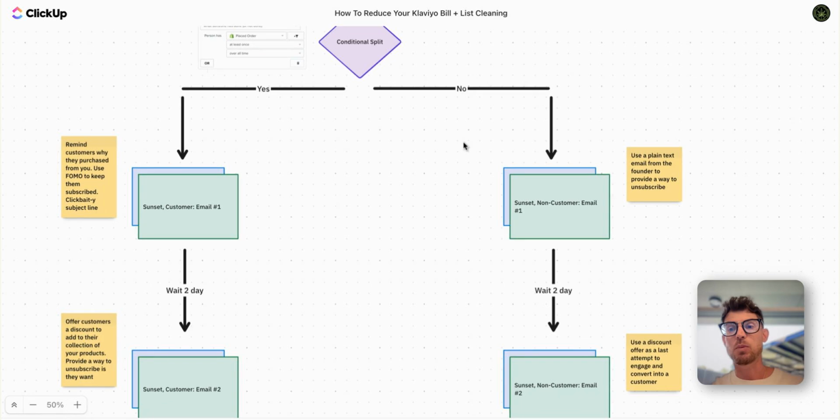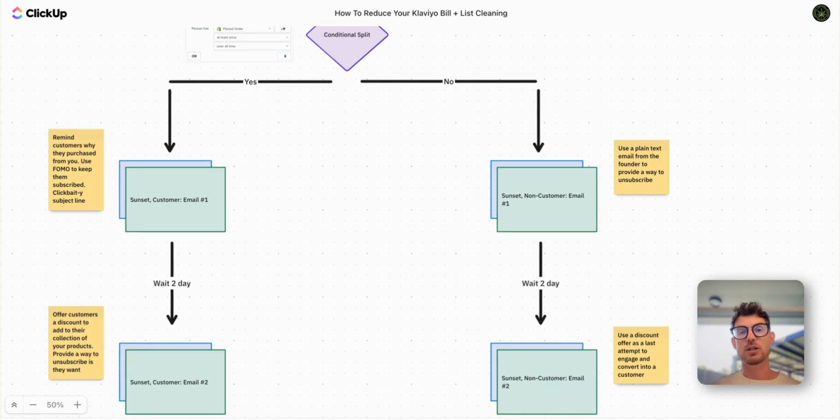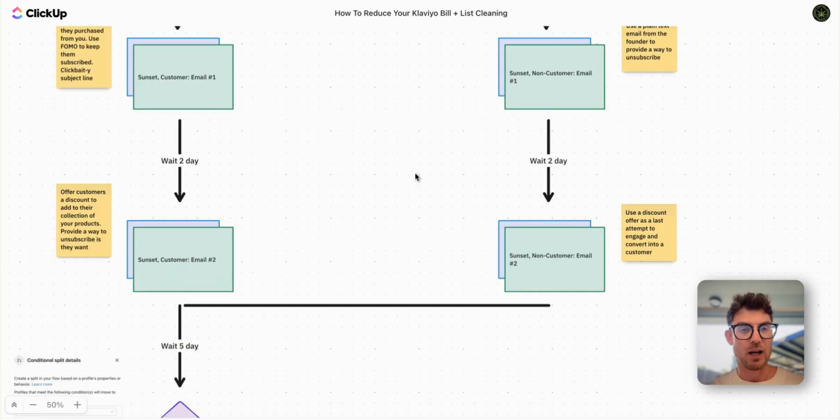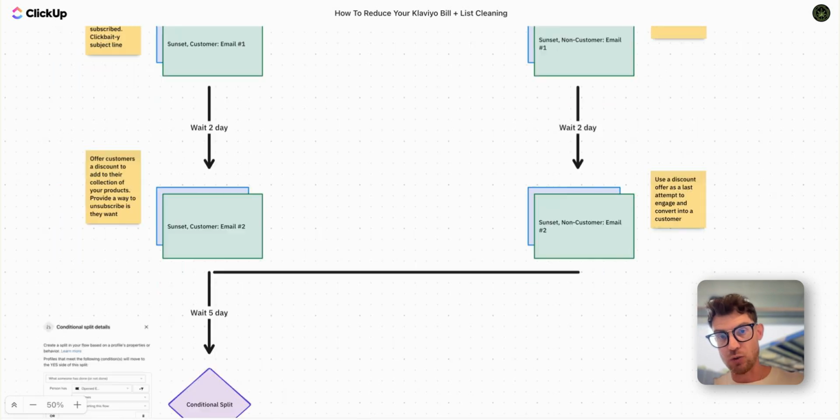For non-customers, use a plain text email from the founder. Again, provide people with a way to unsubscribe, similar to what we did with the campaigns. Second email, 2 days later, again, you might want to use something like a discount offer to tempt them into buying, re-engaging them. Typically, we don't see these emails converting a lot in terms of people inside the sunset segment to customers. It's more about getting them engaged and giving them the option to unsubscribe if they want. Okay, so don't expect a lot of conversions in terms of purchases and customers. What you really want to be aiming for is engagement, getting people to engage with the emails inside this flow, so they move out of the sunset segment and they move back into your engaged segment.